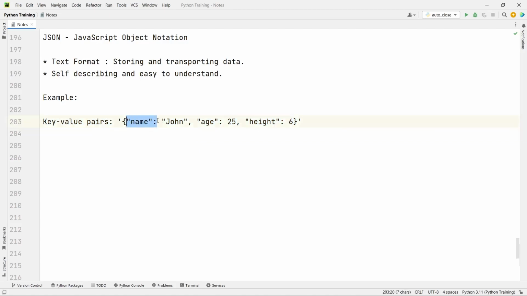So name is the key, John is the value. Similarly, age and 25 and height and 6. This is a simple format of representing JSON. Okay, and whenever you are working with websites and any applications, you need to understand about JSON notation, JavaScript Object Notation, because it will be very handy. And here you can see it defines an object in this example with three properties: the name of the person, the age, and the height. And the values are inside this. You can see here, right? So this is a basic example.